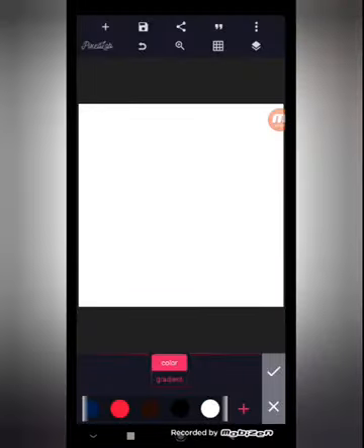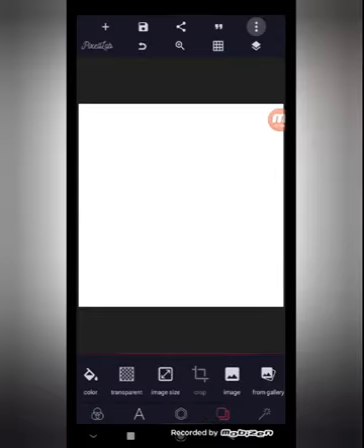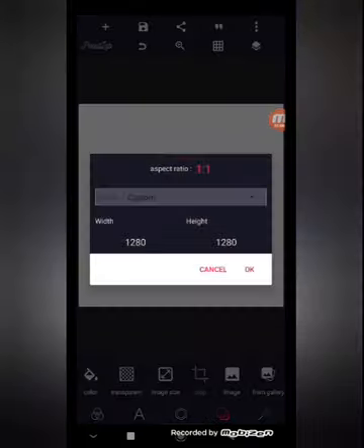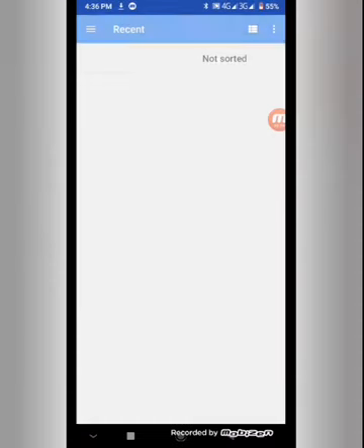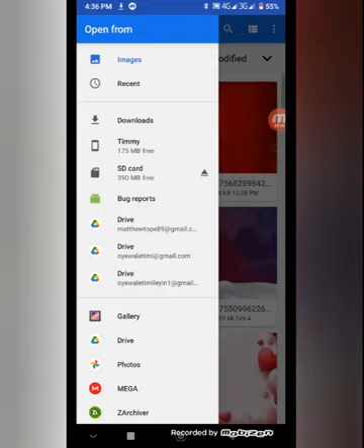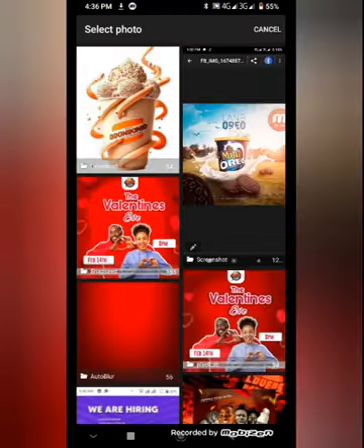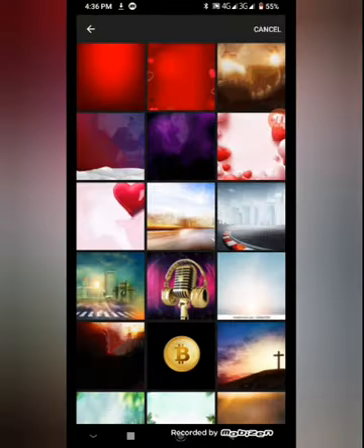So guys, today I'm going to teach you how to create a church flyer design on this app. I'm using a custom size. Firstly, I'm going to open my gallery to locate my background. I've already downloaded the background, so I'm going to bring it in now.